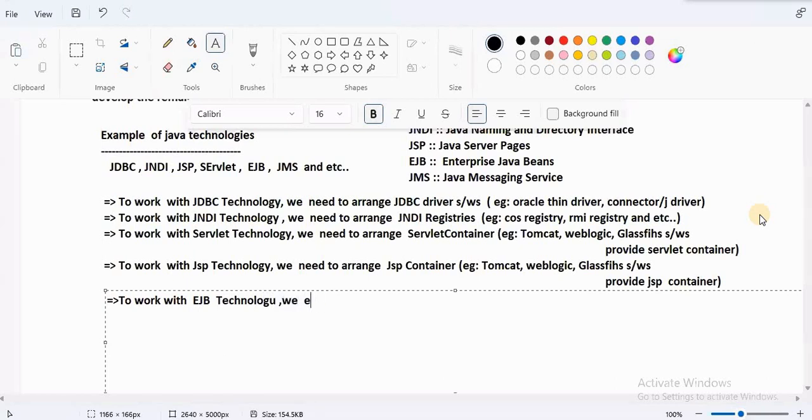All these softwares provide a JSP container, and all these softwares provide a servlet container. We don't get the servlet container and JSP container separately. When you arrange Tomcat, WebLogic, Glassfish kind of software, they internally provide both the servlet container and the JSP container.